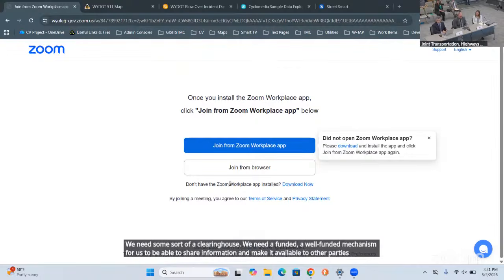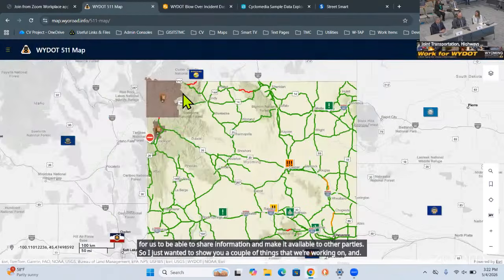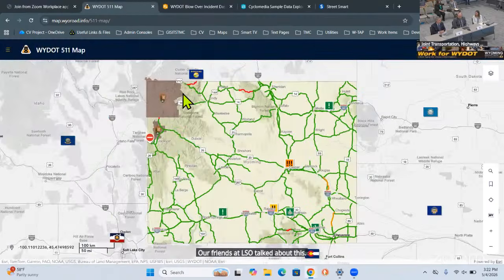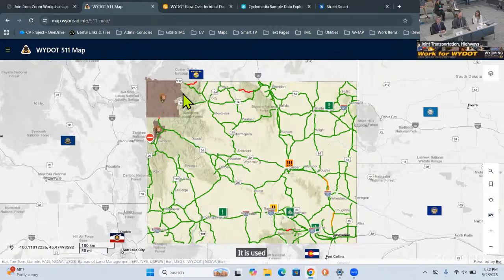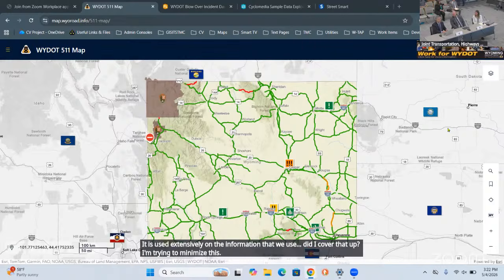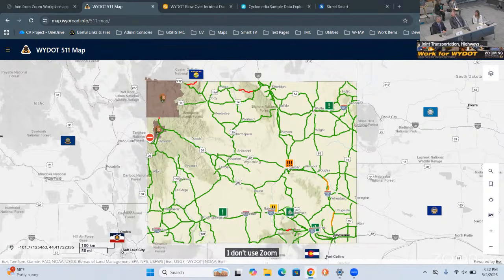I just wanted to show you a couple of things that we're working on, and our friends at LSO talked about this. This is going to be important tomorrow. If you haven't seen it before, this is our public map that is a GIS-based system. It is used extensively. I'm trying to minimize this. I don't use Zoom very often, so you'll have to forgive me.